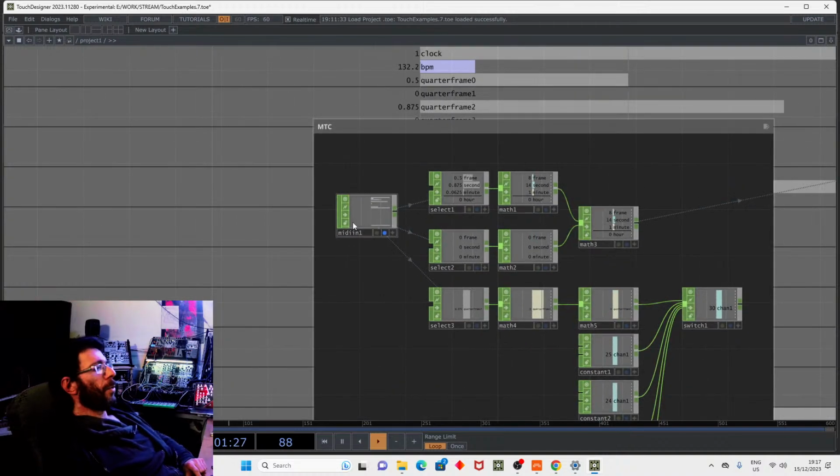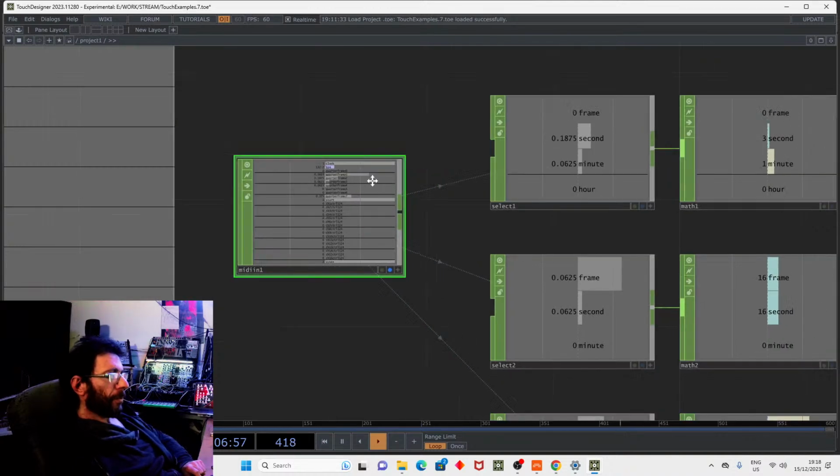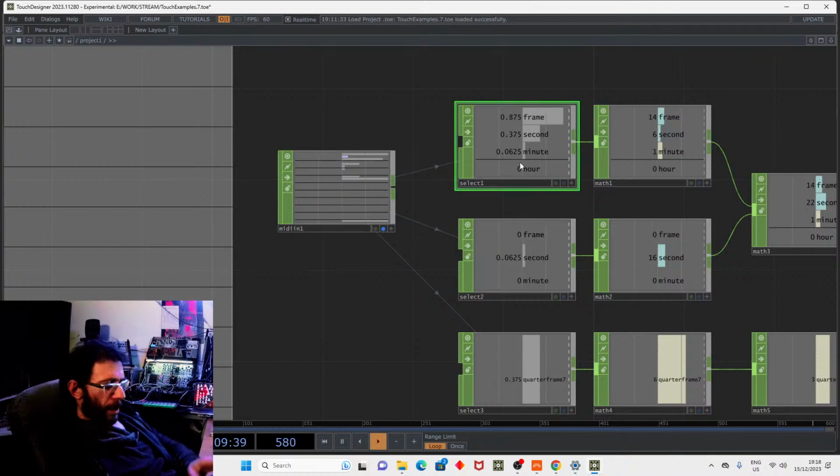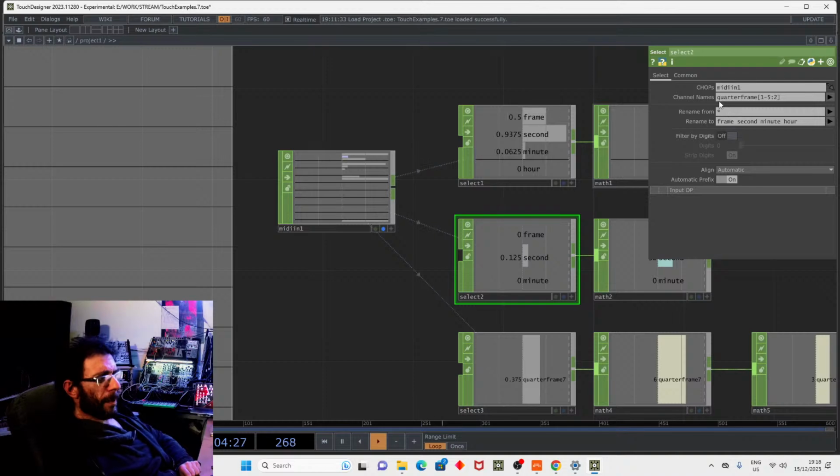So basically what we need to make in order to convert this MIDI data to the timecode. I made a select chop where I selected quarter frame 0, 2, 4 and 6. That means select every second channel starting from 0, and rename it to frame, seconds, minutes and hour. And the same for odd channels, quarter frame 1, 3 and 5.